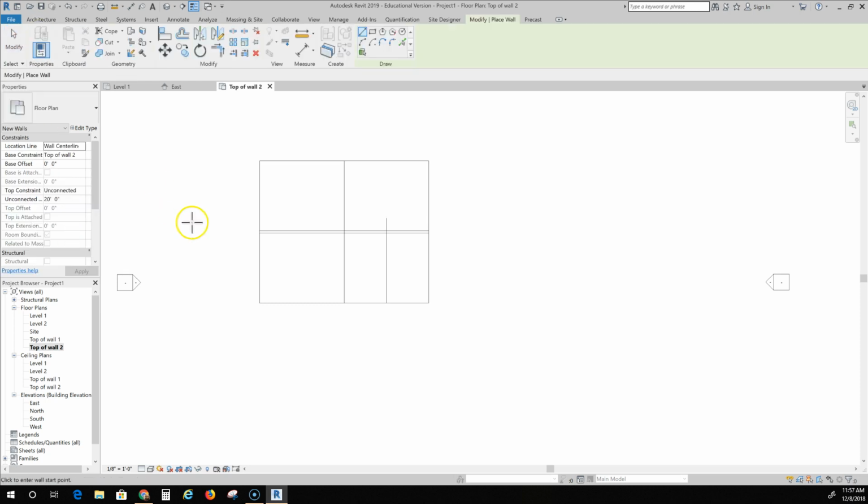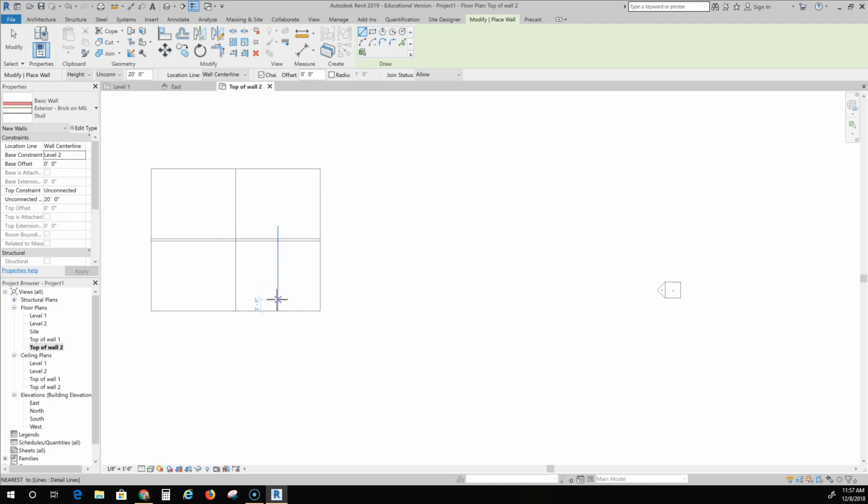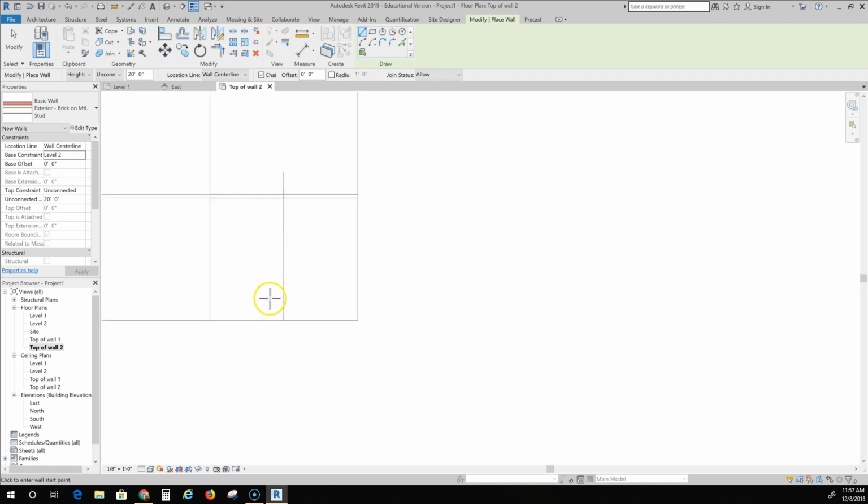I'm going to click on my walls. Check your levels and everything that you're on to make sure that you're placing your walls in the right place. Right now my base constraint says top of wall 2. I don't want that. I want it to be level 2. Okay, and now I'm going to simply draw my dormer. There are various ways you can place your dormers.